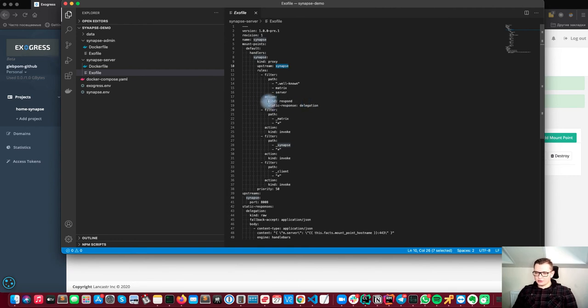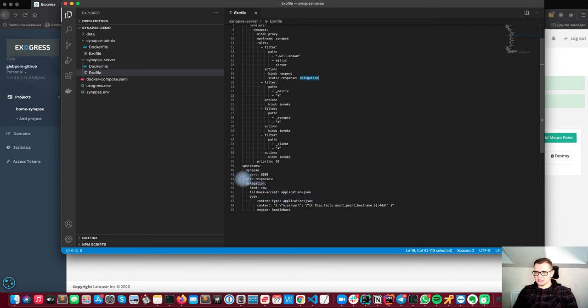So you see that this rule forces a static response called delegation. The delegation static response is also defined in this config. This is the response with content type application JSON and with the following content. You see that this is JSON. The interesting part here is that we need to put the domain name which is used by this public endpoint. So instead of hard coding the domain name, we can just use handlebars templating and use substitution with the host name fixed for this mount point. So Exogress servers will interpolate this template and respond with the proper response.